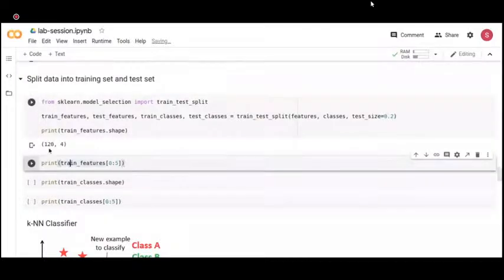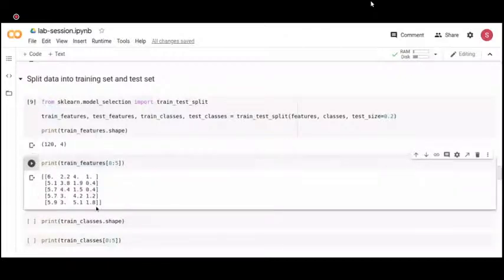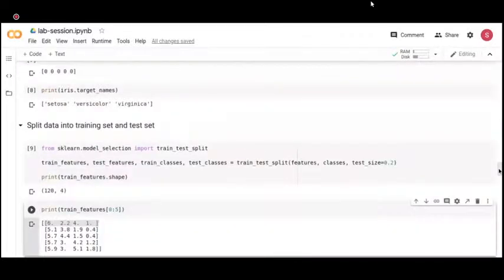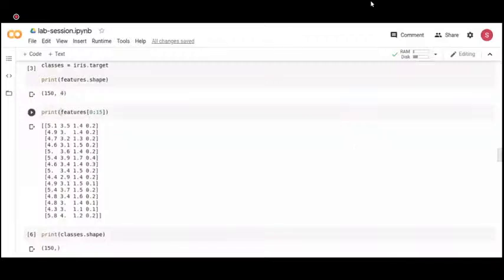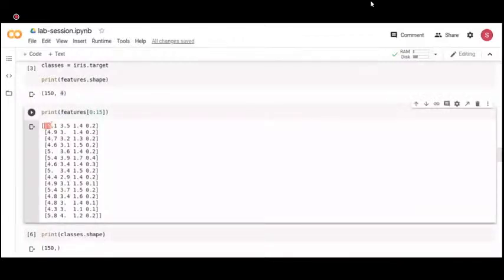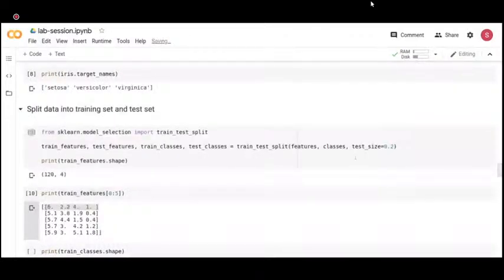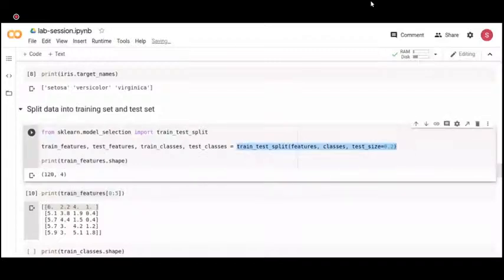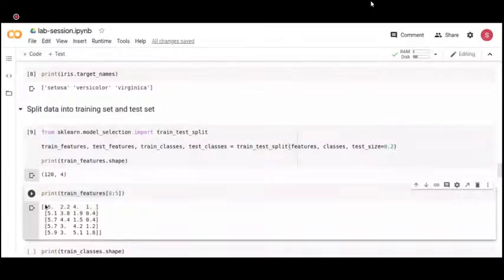Similarly, now let's look at the first 5 samples in the train features matrix. So these are the first 5 samples. Let's look at the first sample here. This is 6, 2.2, 4, and 1. And if I look at the output of features from earlier, you'll see that the first row contains features that have a different value. This is because when we use the train test split method, the data set is automatically shuffled. So after shuffling, randomly 80% of the data has been assigned as training and the rest 20% has been assigned to the test data set. So the first row here and the first row that you had seen earlier will not always necessarily be the same.